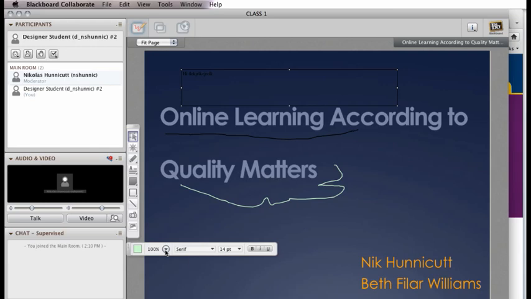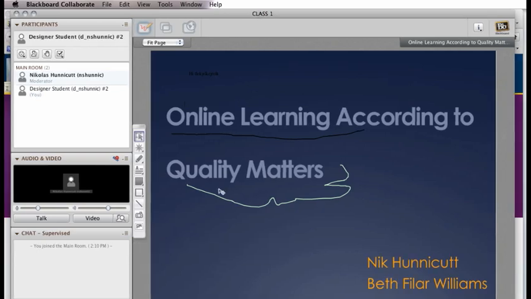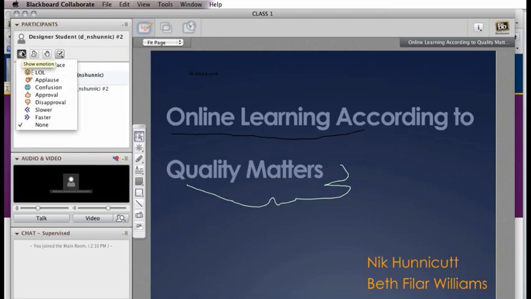You can also change the opacity here, the font if you'd like, the font size, as well as bold, italic, and underline. So we also have these tools over here in the top left corner. These on the far left are called the emoticons, and in the previous version, if you're familiar with that, you could select different emoticons to express how you were feeling at that particular moment. LOL, applause, disapproval, that kind of thing.